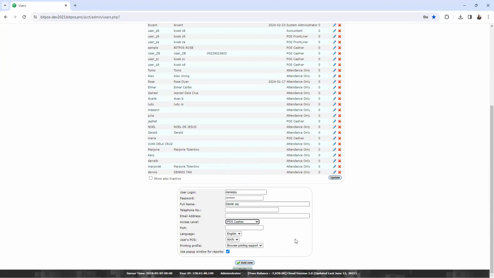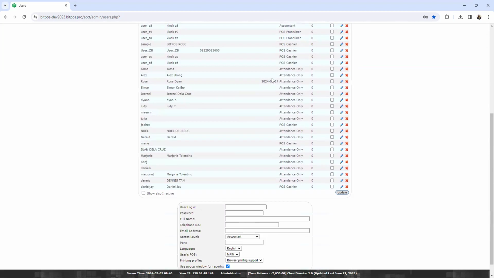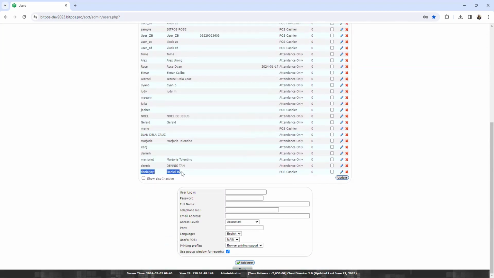So after that, you can click this add new to save the account you have created. So enter. So as you can see, a new user has been added. So as you can see, this is Daniel J, the user we created earlier, in user account setup. So this is the process on how to create user account setup.